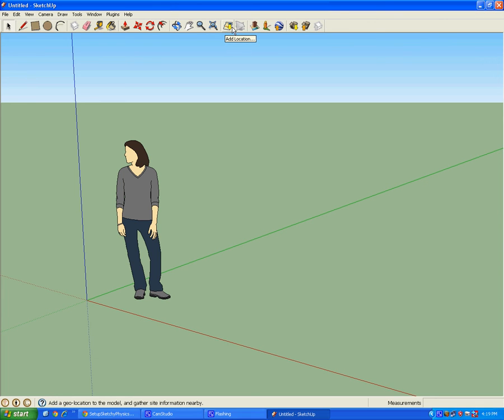Add location is for like mapping whatever we draw to Google Maps, because Google SketchUp was originally drawn for Google Maps, so it allows us to put a location on it, because Google SketchUp was made to make like three-dimensional map objects for like Google Earth. Then again, add a new building, so this again is a tool for using it with Google Earth.